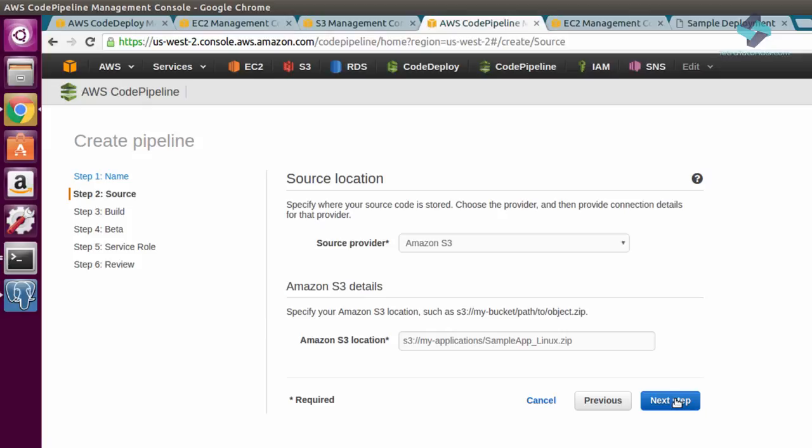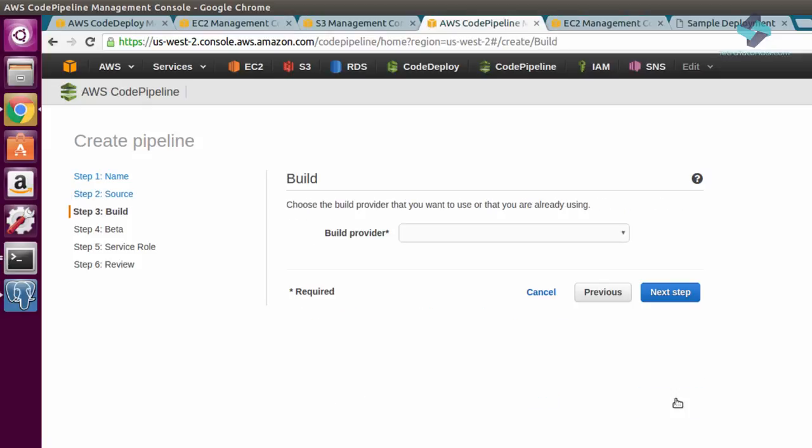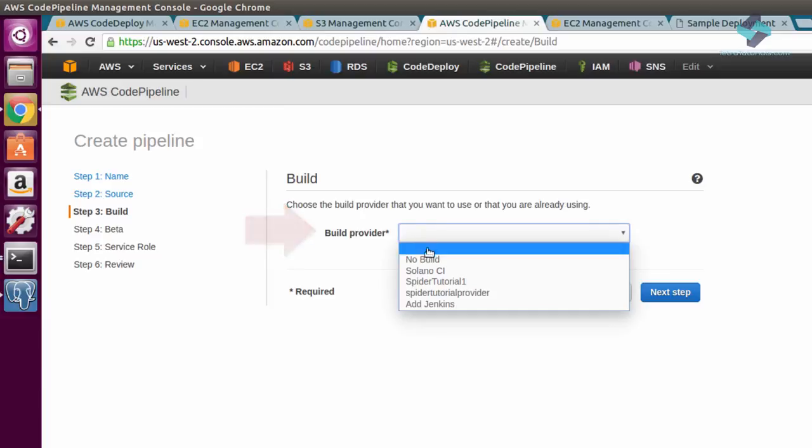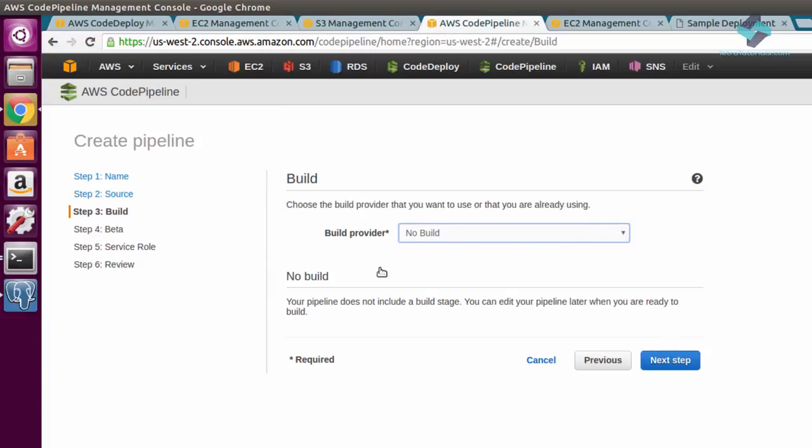Third step is to build the pipeline. But to keep it simple, we are not going to build this pipeline since our deployment only has a simple web page and it does not need any code which needs to be built or compiled. So let's choose No Build from the drop-down list and click Next Step.